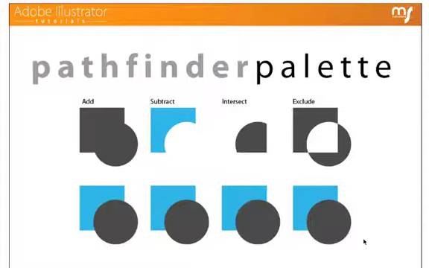I don't use everything in it all the time, but some of the time. The two I use the most are the add and subtract. Now let's figure out how this works. On the first row, I have the finished product of what the Pathfinder palette can do. On the second row, I'm going to show you how it works.